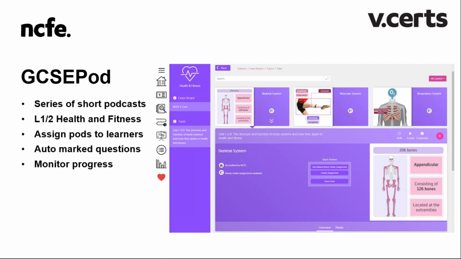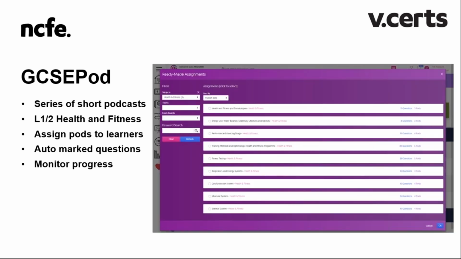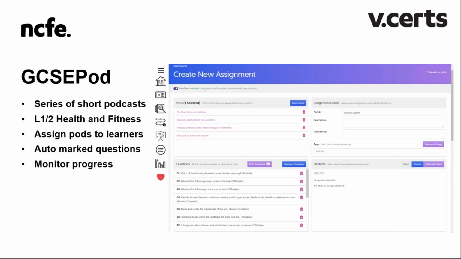And these can be allocated to an individual, just a class, or an entire year group in seconds. So instead of creating your own assignments, you can actually select from a range of ready-made assignments, and this can be quite a time saver. The assignments can be edited. You can add your own questions, and the assignments are printable as well in case any learners don't have access to devices that they could access this on. And GCSE Pod can integrate as well with most management information systems, class charts, for example, which means assignments can be allocated to learners very quickly and in seconds.